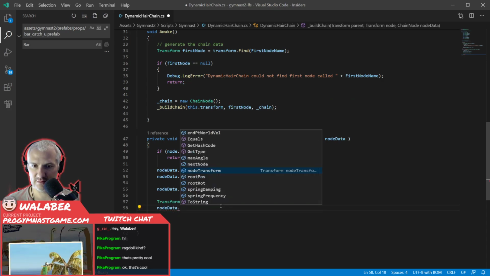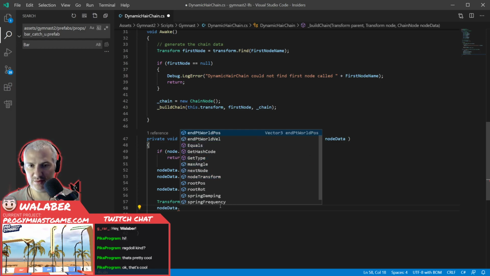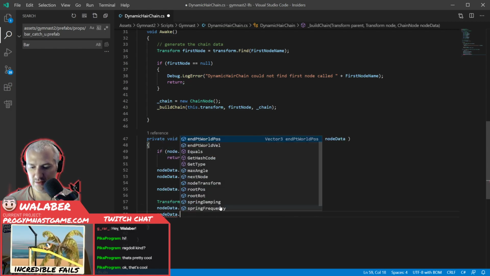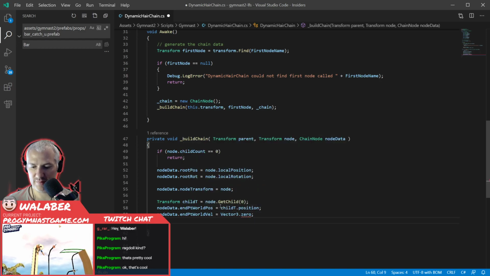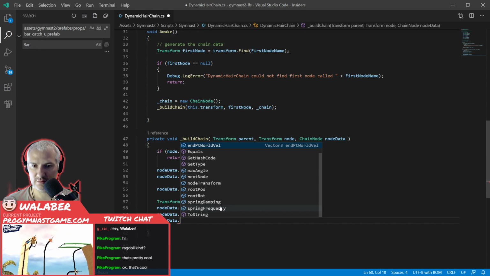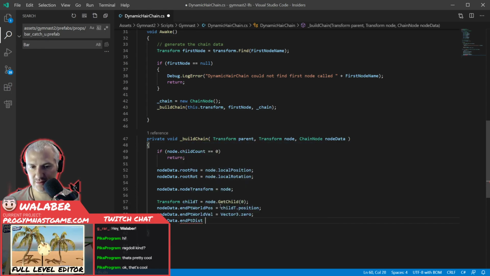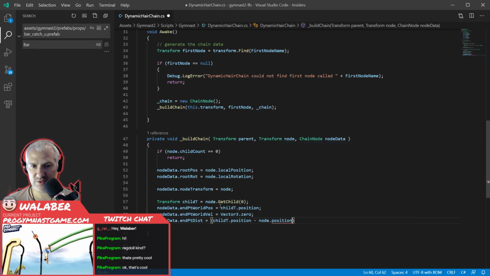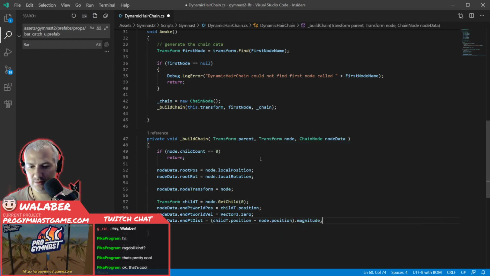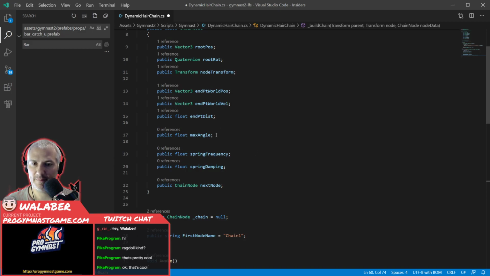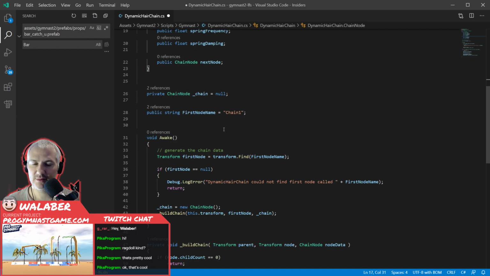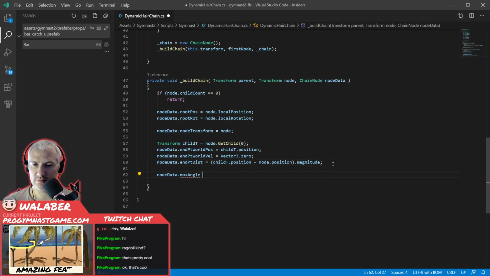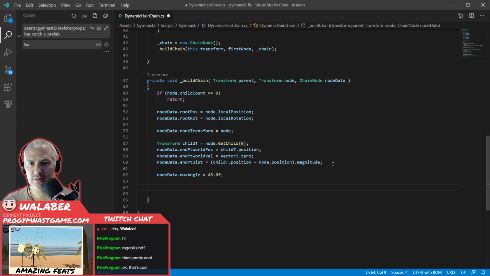So now that we know the child transform, the node data dot endpoint world position is going to start at just the child t's position, and the node data dot velocity is going to start at 0, and the endpoint distance is going to be, let's just do this in world space, so child t dot position minus node dot position dot magnitude. Okay, and then somebody needs to set max angle. Let's just set that to a default value, 45 degrees.